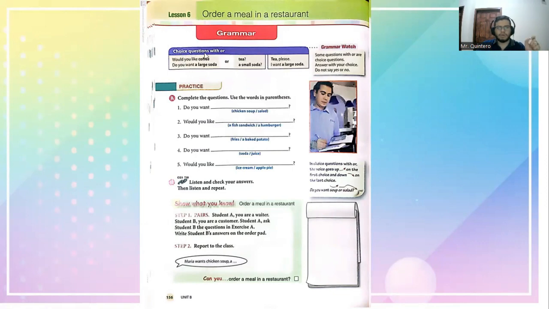Choice questions with or. Choice, for example, when you are saying, or you travel to San Pedro Sula, or you travel to La Entrada de Copán. You have two options and you have to choose only one. This is choice. Choice questions with or.